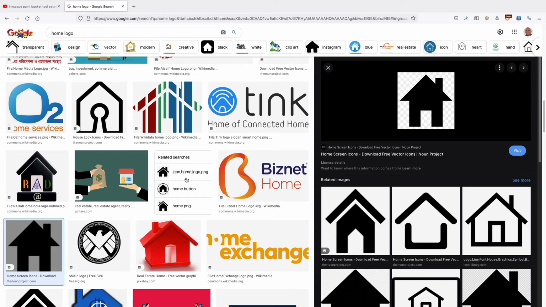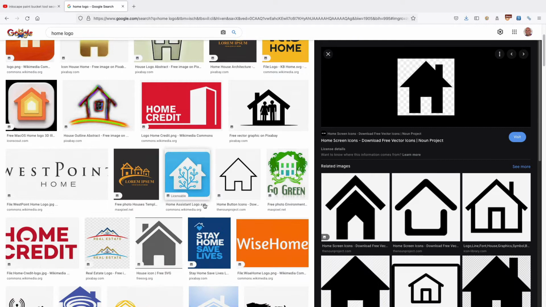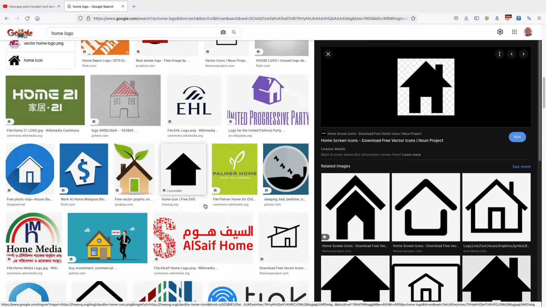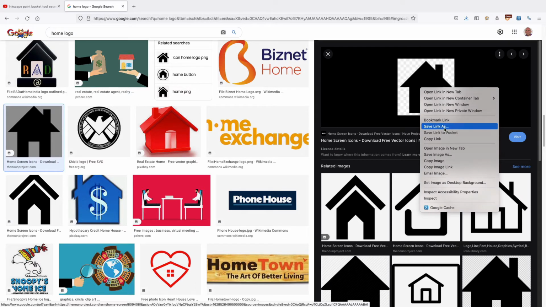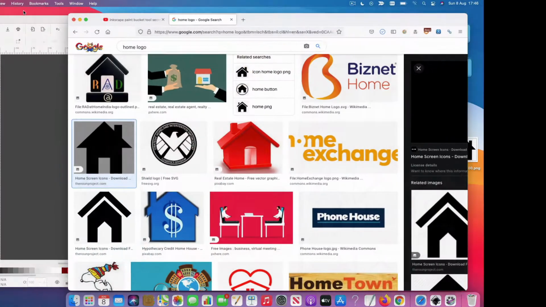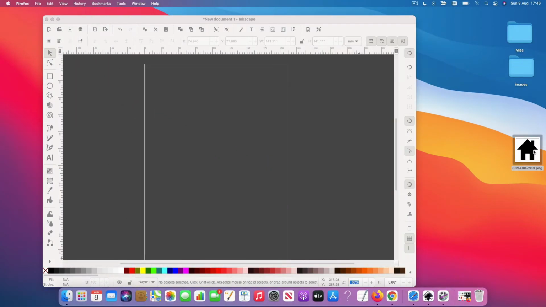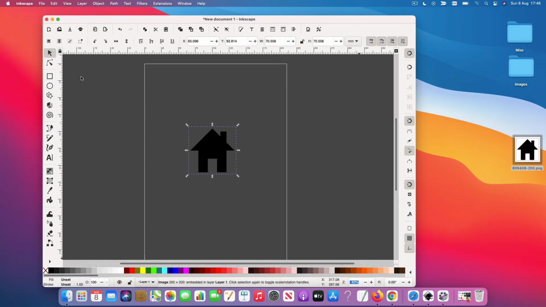These images here are Creative Commons. So you could see here, if you go to Tools, Creative Commons, they're basically images that you can use. And if I just download this image and save it on the desktop, and then I'm simply putting the image into Inkscape.